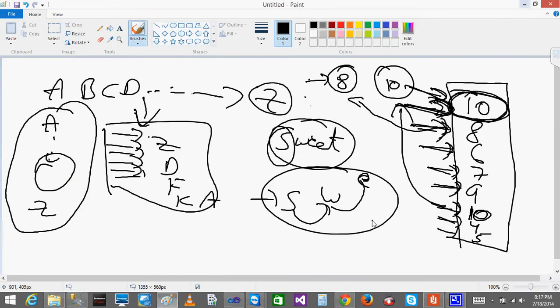Now let's assume the data is in a sorted form. Let's say we sort the data here, whatever data we got. So it will be 4, 5, 6, 7, 8, 9, 10. So this is the data.